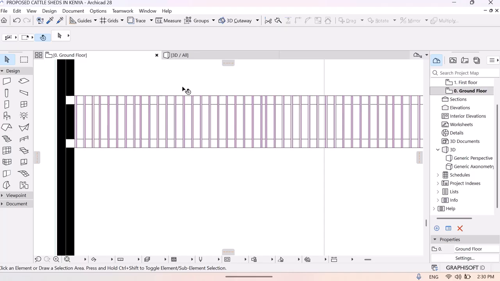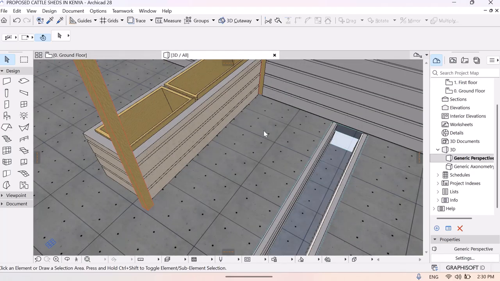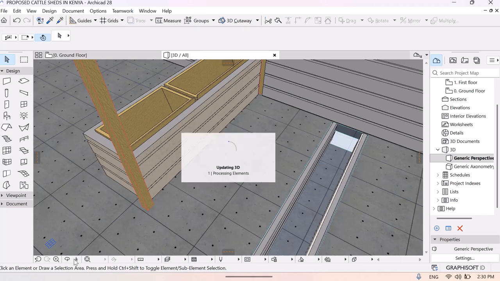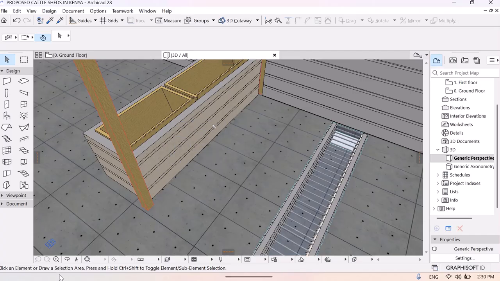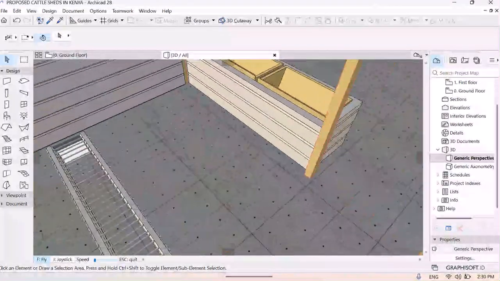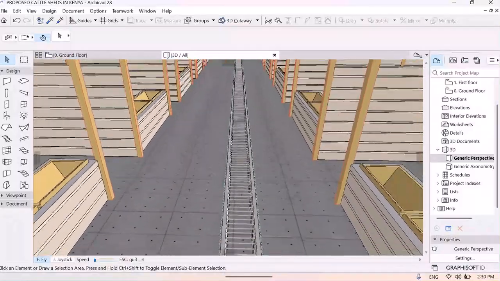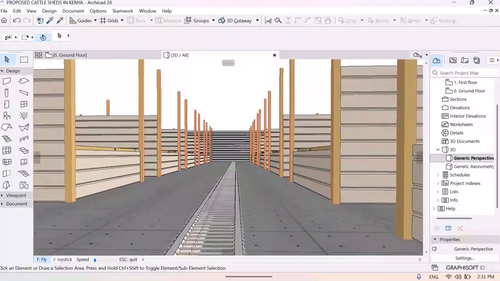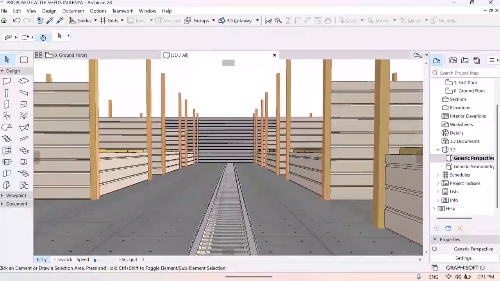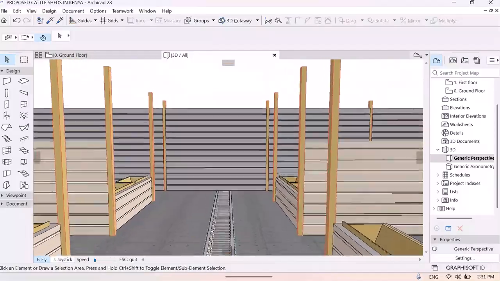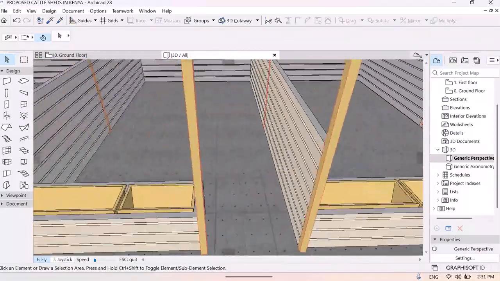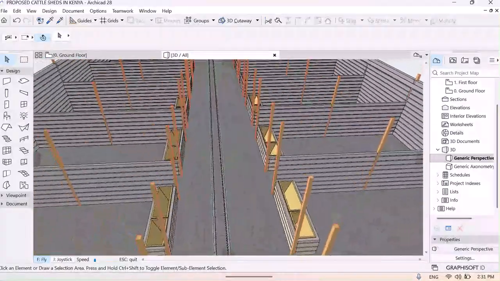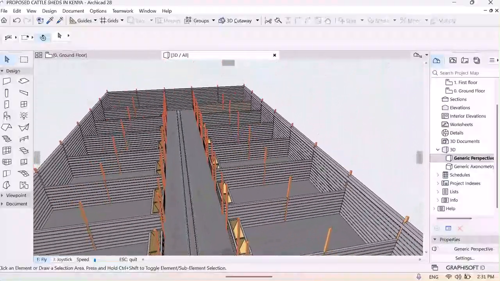Our grating is done, and we can now take a look. Let's just give it a minute as the 3D updates. That is it, and as you can see, there is our grating. Let's take a view of it. That's a bird's eye view of our structure so far.